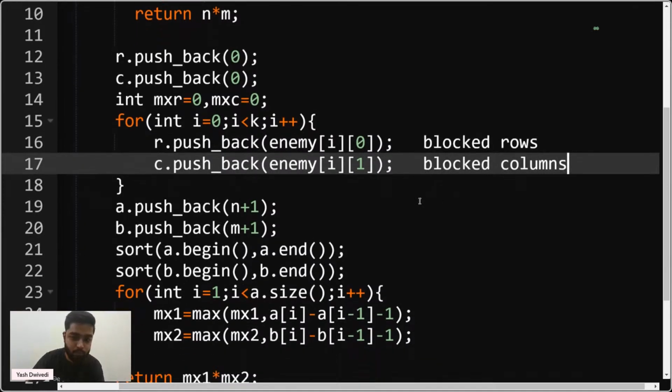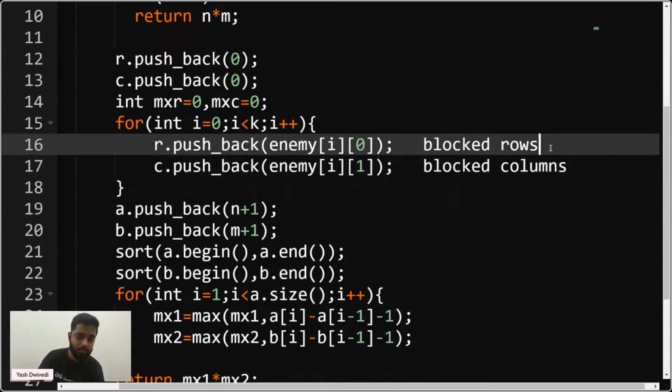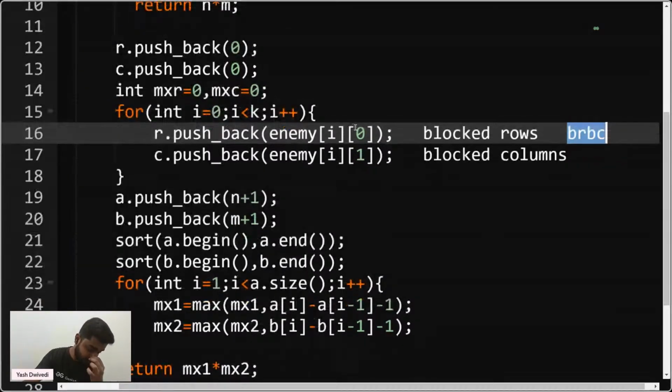When I've stored the blocked rows and blocked columns, we can write BRBC in the chat. If you are clear with this thing, a +1 in the chat can also work. Is everyone clear with this much part? Just a quick +1 in the chat is what I'm sincerely expecting from everyone, if you have understood step by step till now, okay? Flood the chat with BRBC, and then we'll proceed further.